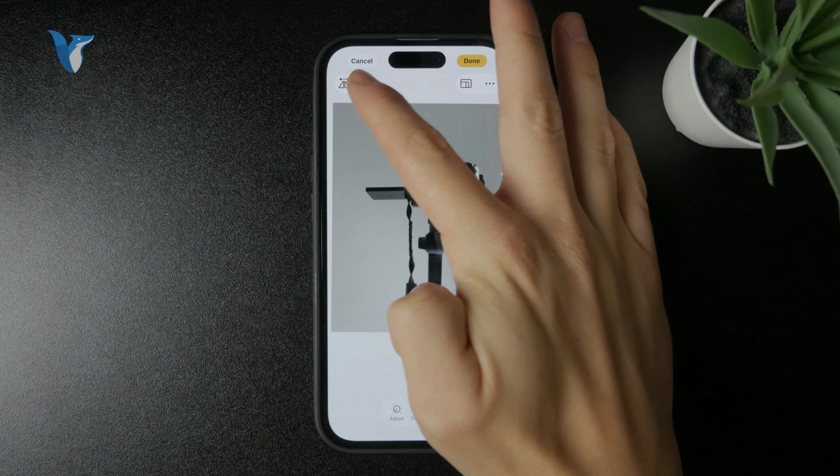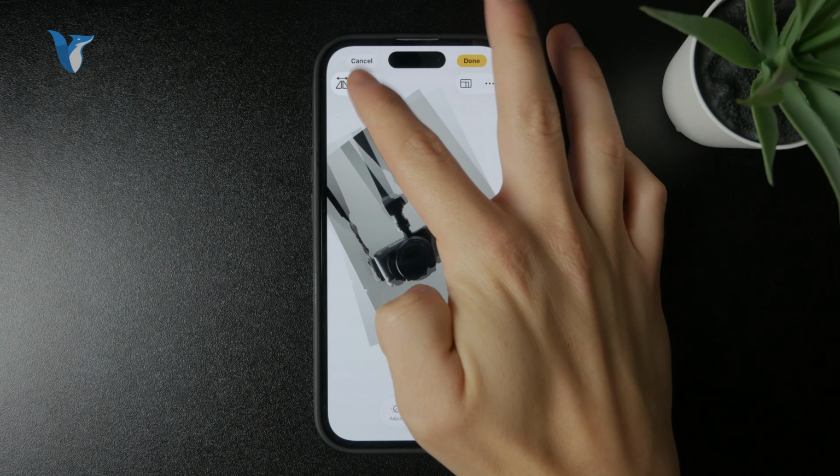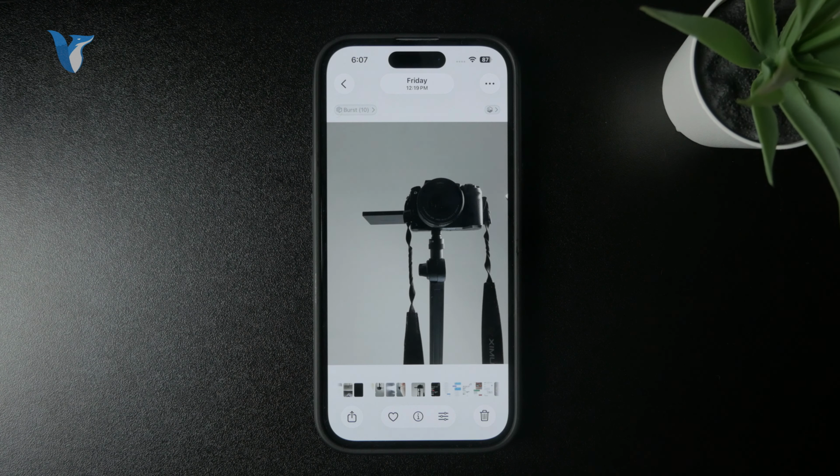Just make sure that when you're ready and when you're happy with the result, hit the Done button so it actually gets saved, and then you're going to end up with the perfect result. So that's how it works.